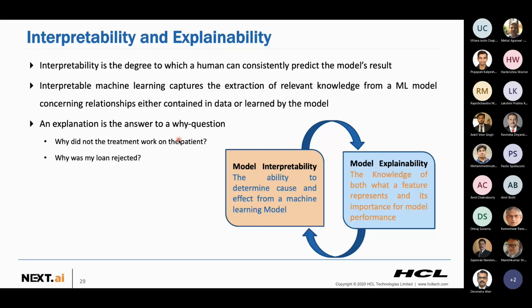As mentioned in the slide, explainability would help us to answer these kinds of questions, like why a particular treatment did not work on a patient, or why a particular loan was rejected. So explaining these kinds of scenarios at production is very important.